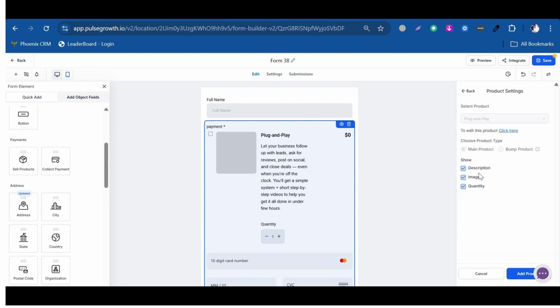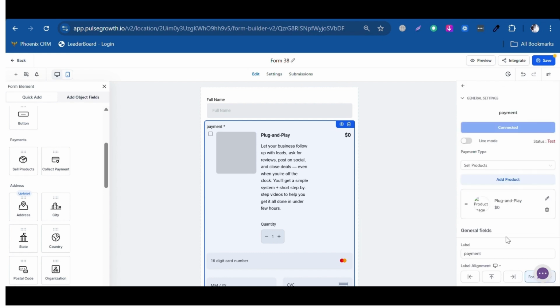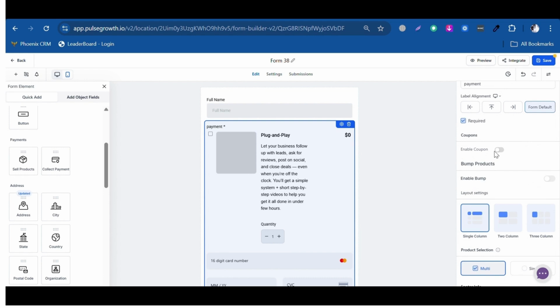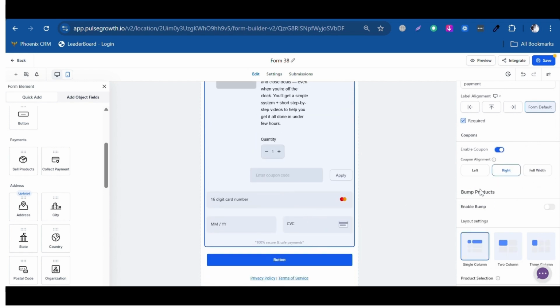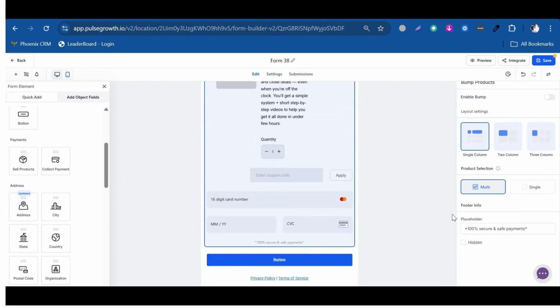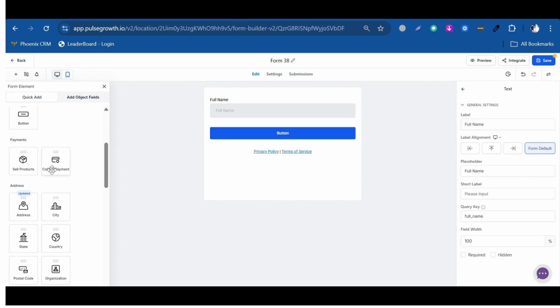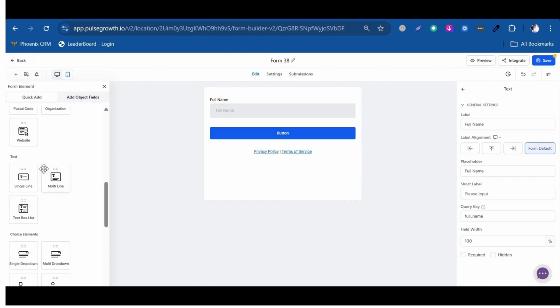You can also enable coupons if you plan to accept coupon codes for this product. Additionally, you have the option to add bump products, which are small add-on offers that appear during checkout to increase your order value. Beyond payments, you can add many other types of fields to your form.